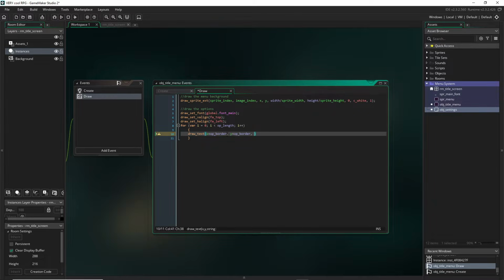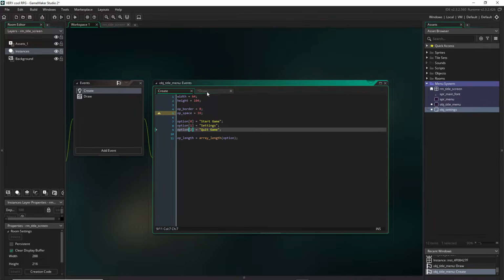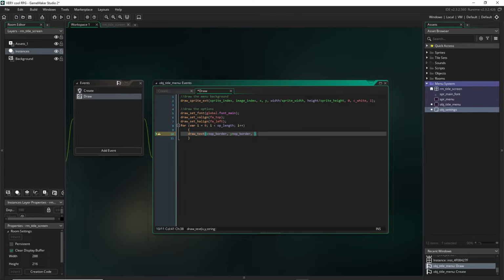And then we are going to draw our options here. And so we are going to say option i. So first we have 0, so it draws option 0. Then the next time it loops through, it draws option 1, and then it draws option 2, and then it stops looping because then it's equal to the amount of options we have, so it won't run this code in here anymore. That's great, and the last thing we need to do is we don't want to draw them all in the exact same X and Y position, because then they would just draw on top of each other. So we can do this.